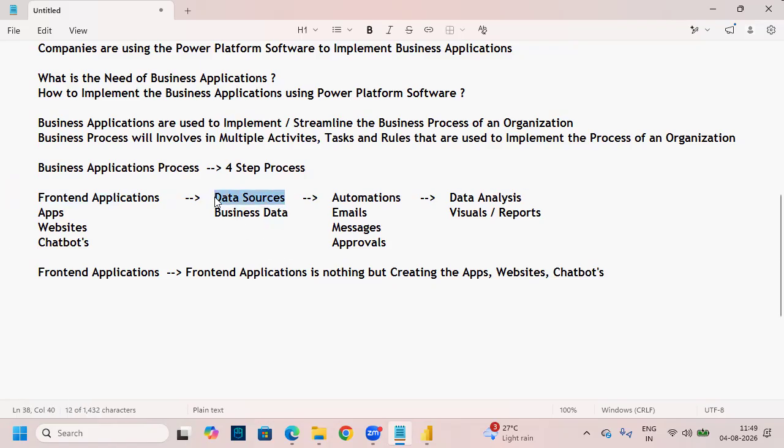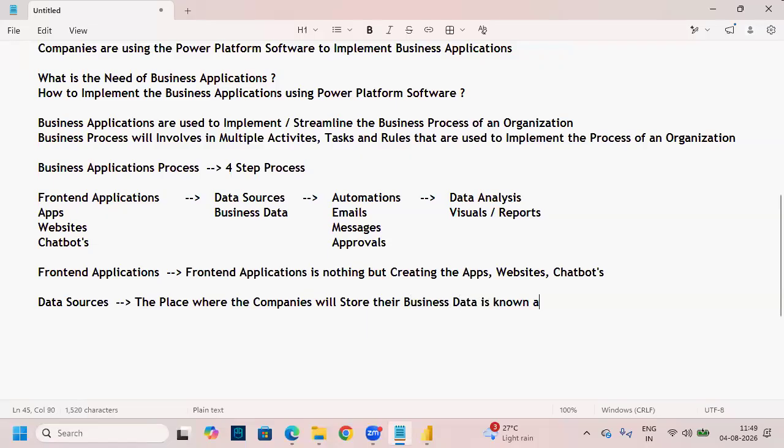Next, data sources. Data sources means the place where companies will store their business data. That is known as data sources.